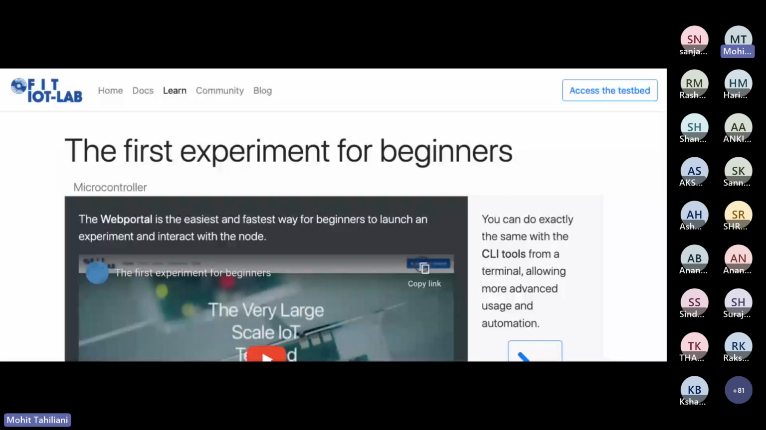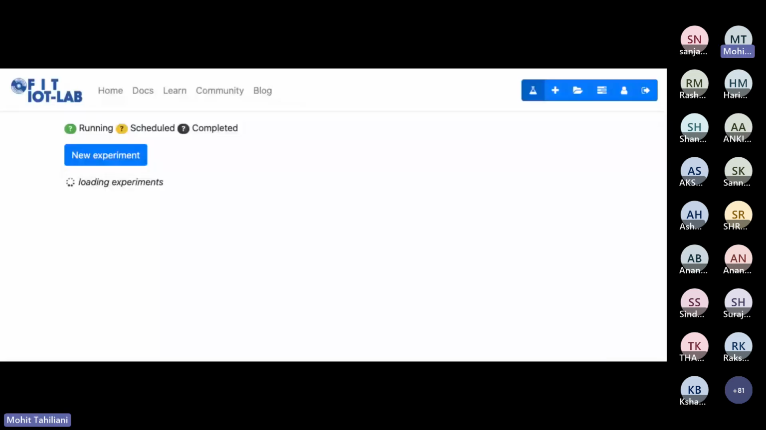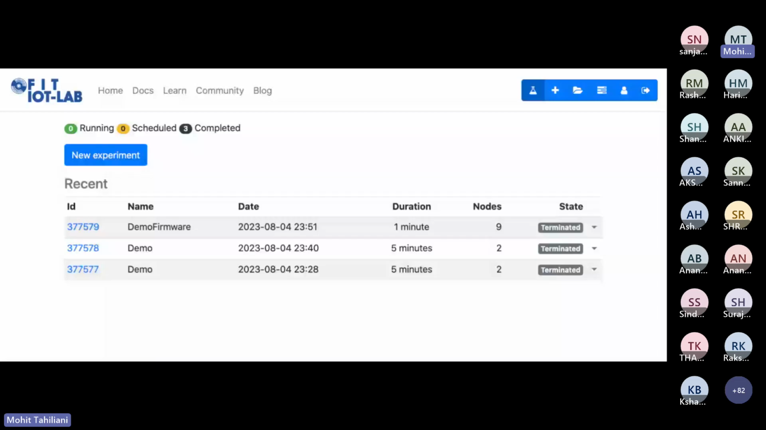So let me click on the home button. Please give me a confirmation that you are able to all see the home page right now. And if you are able to see the home page, okay, perfect. I can see people raising hands. So now you can see on the right hand side, it says access the testbed button. So I click on access the testbed. Because I'm signed in, it did not ask me to sign in again. Otherwise, it will show a pop-up and you will have to sign in again. Now you can see the dashboard right now.